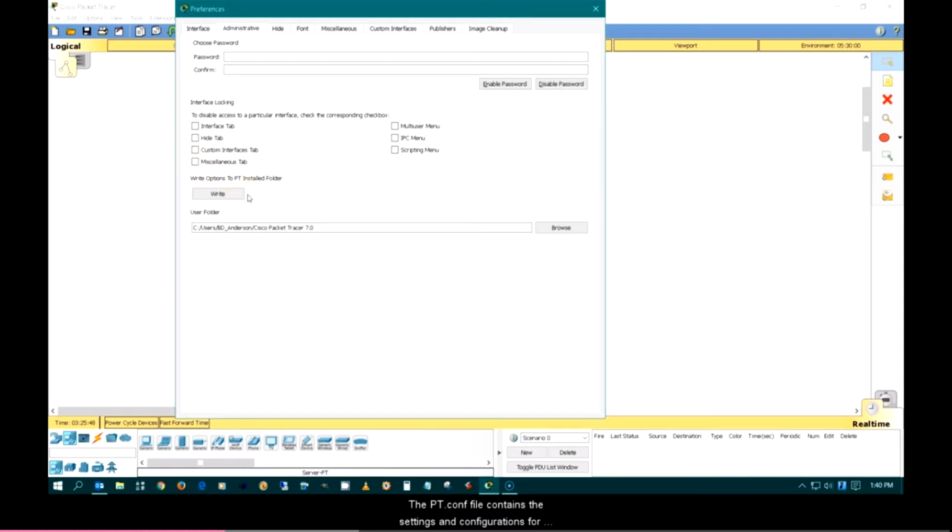The pt.conf file contains the settings and configurations for preferences and algorithm settings. This file is saved automatically, but only in the Users folder. For the change to affect all users, it needs to be written to the Packet Tracer installed folder using the right button.